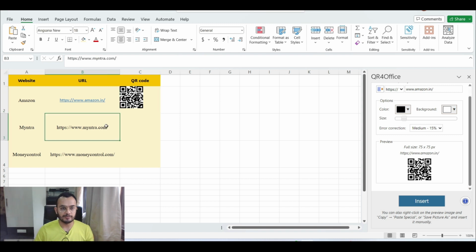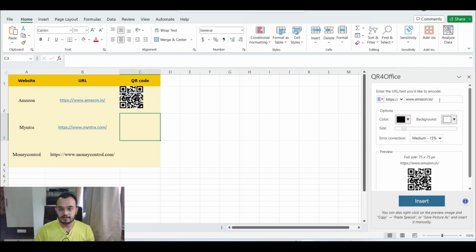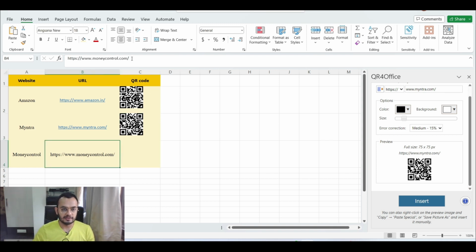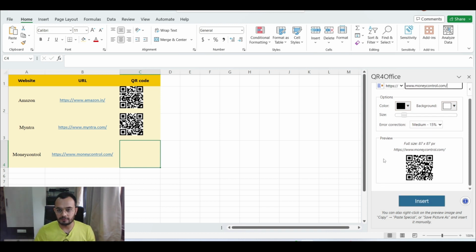Now similarly, we can go for the Myntra website as well. Let's copy this, activate this cell, paste the remaining URL here, and insert. Now as you can see, we have the QR code for the Myntra website as well. Similarly, we'll copy for Moneycontrol as well. Copy this, activate this cell, and simply overwrite the remaining URL with the one from Moneycontrol.